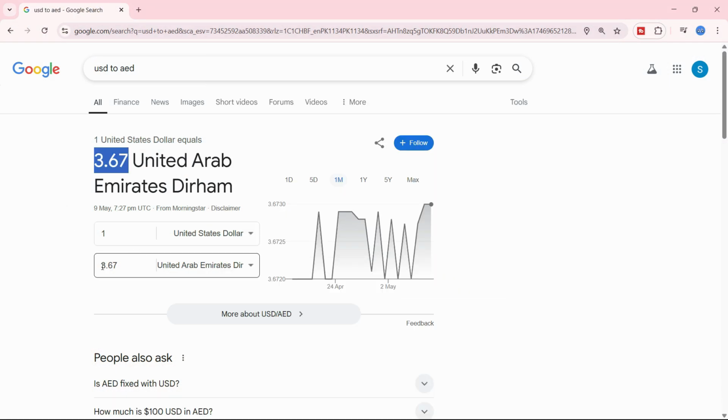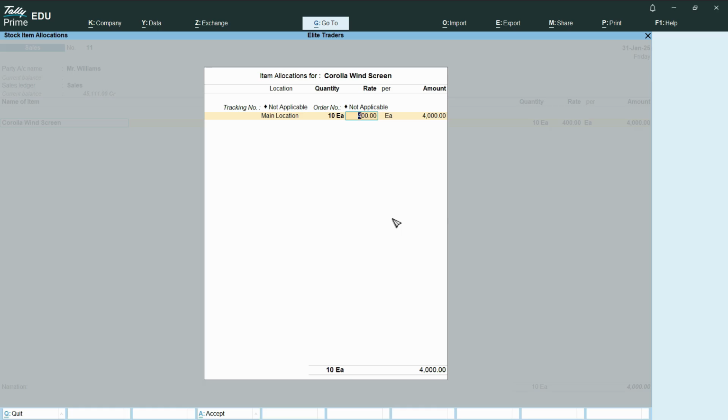What I'll do is I'll just write here 400 dirhams, which is equal to 108.90. So I'll just mention dollars here, and I'll just mention this amount. Hit enter, and since the quantity is 10, this makes the total 3,900 and this dirhams amount.